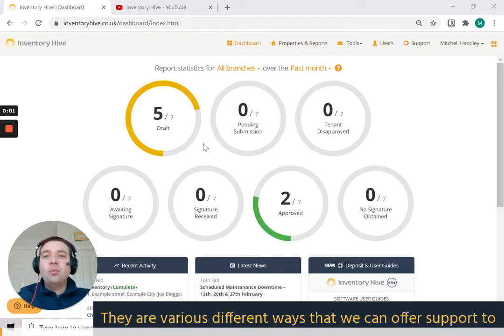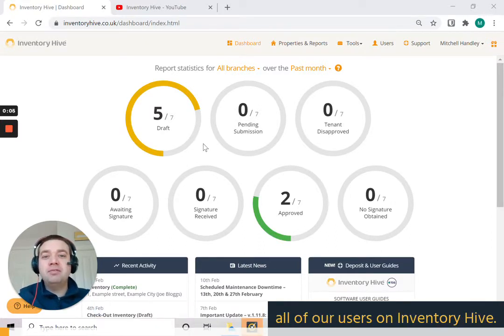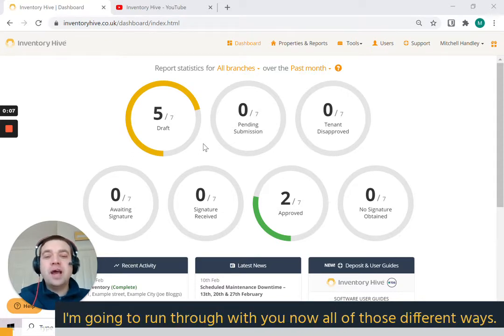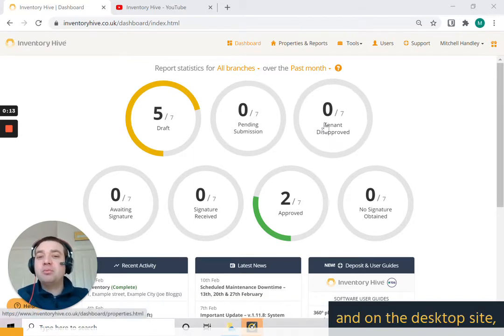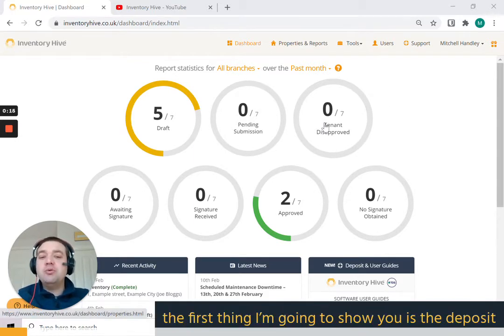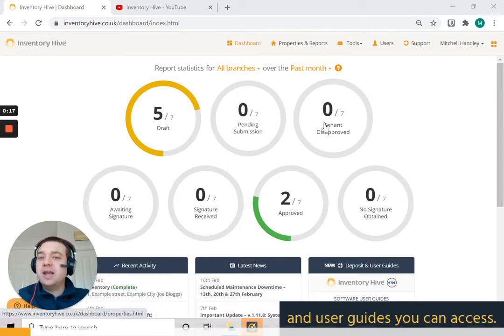There are various different ways that we can offer support to all of our users on Inventory Hive. So I'm going to run through with you now all of those different ways. If you log onto your Inventory Hive account here on the desktop side, the first way I'm going to show you is the deposit and user guides you can access.